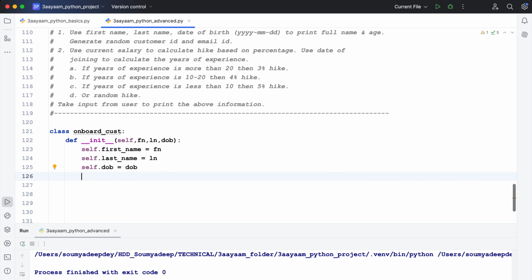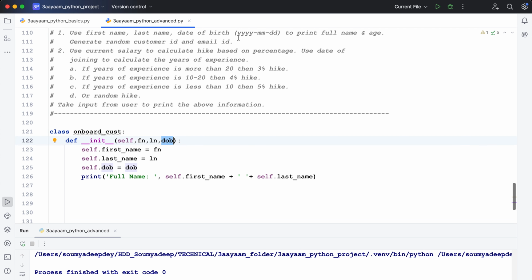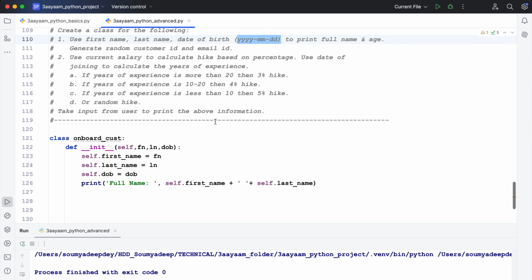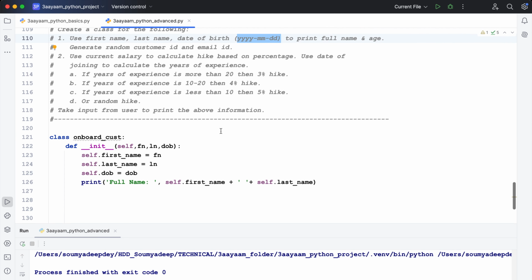And now what will I do? We will print the full name, and it would be self dot first name followed by a space and then self dot last name. So we are concatenating the first name and the last name, which is pretty straightforward. Now to calculate the age, I have got only date of birth in the format YYYYMMDD, in the ISO 8601 format. So I'll have to calculate the age.